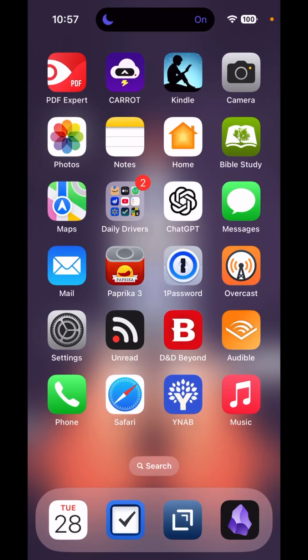This is a walkthrough for creating and editing playlists in the Music app for iPhone. We're going to start by opening the Music app. That is a reddish orange icon with some musical notes inside of it.